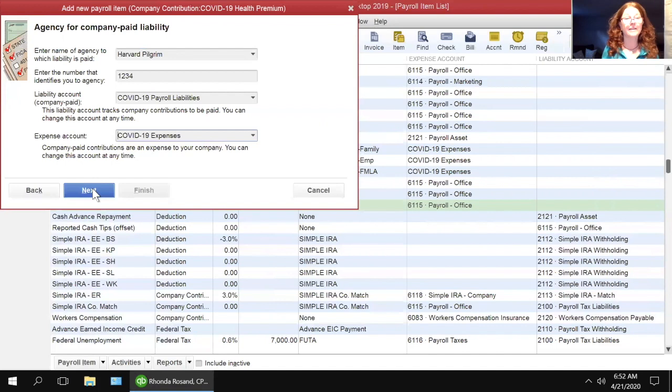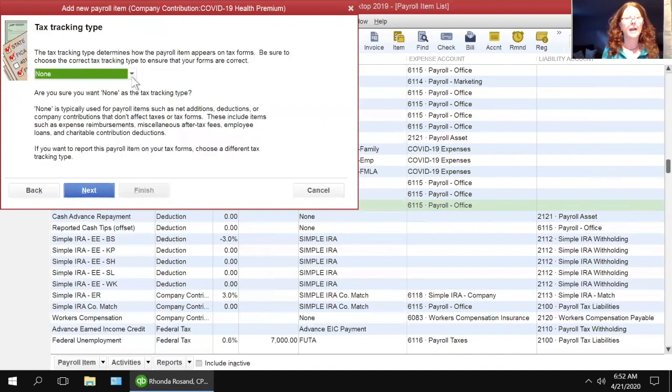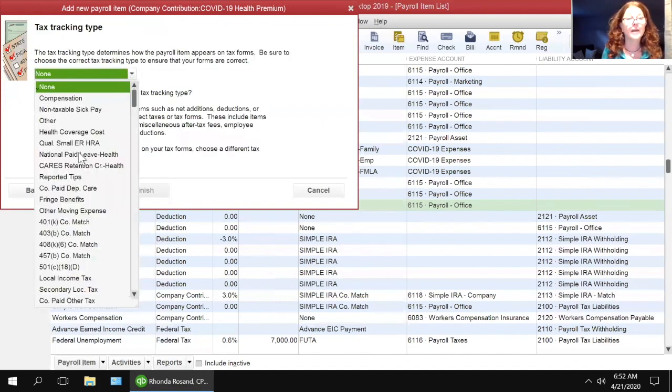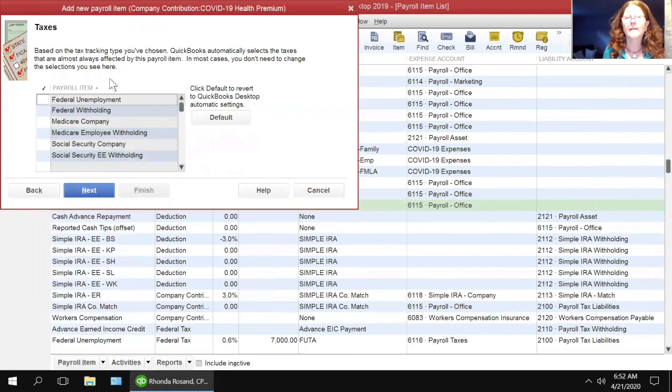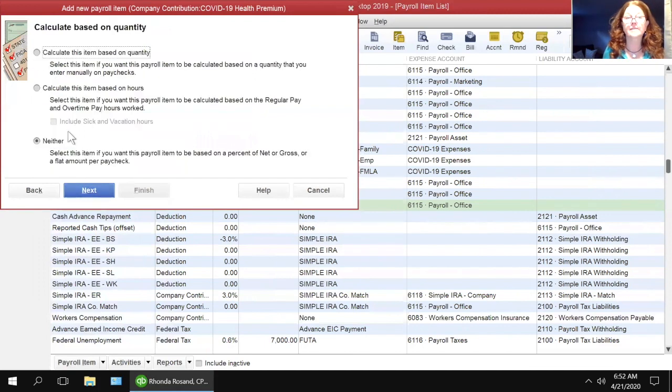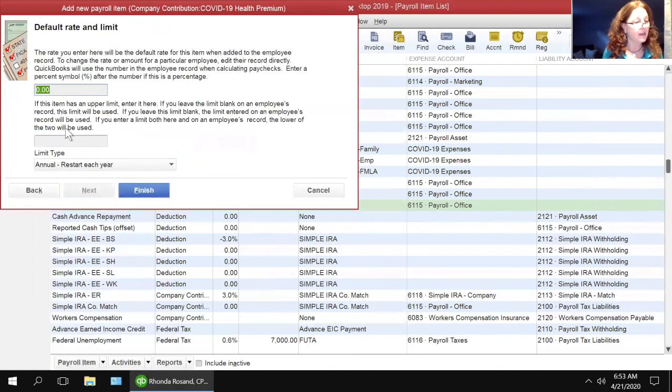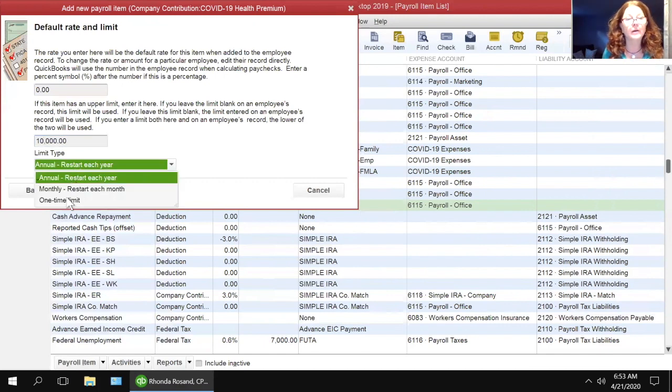So this is the company contribution portion, and the tax tracking type is National Paid Leave Health. Next, this calculates taxes or no taxes, and then here under the limit, it is again a $10,000 limit, and it is a one-time limit.